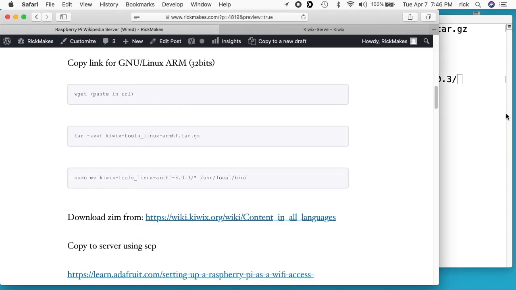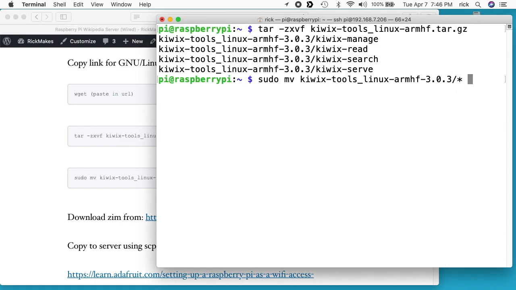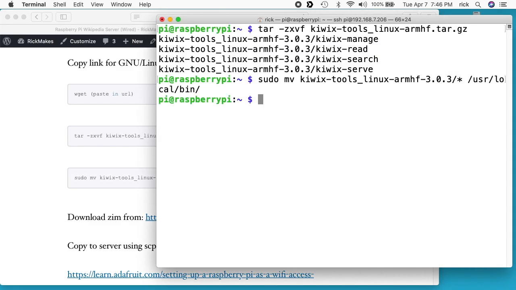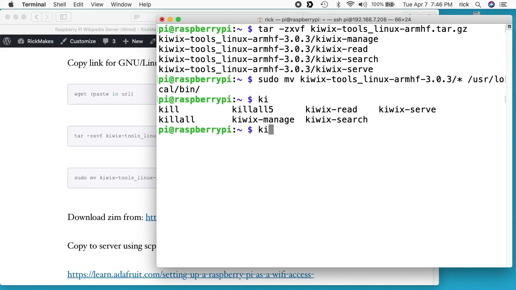And then I want to have star space /USR/local/bin/ just like so. I'll hit enter. So now if I type ki tab, you'll see these come up as commands like the Kiwix serve. Okay, so I'll clear my screen here.